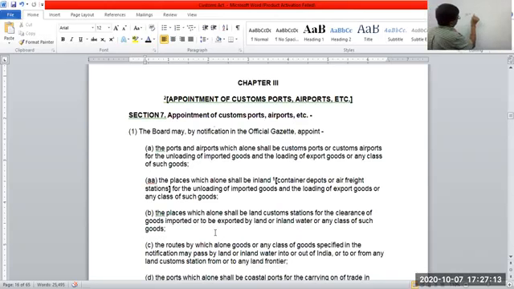This is appointment of various places. Which are those places? What is the purpose? Everything is answered under section 7.